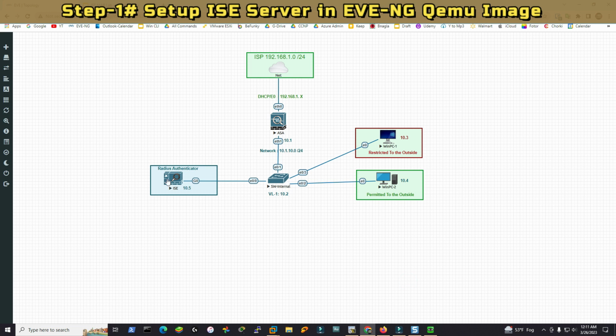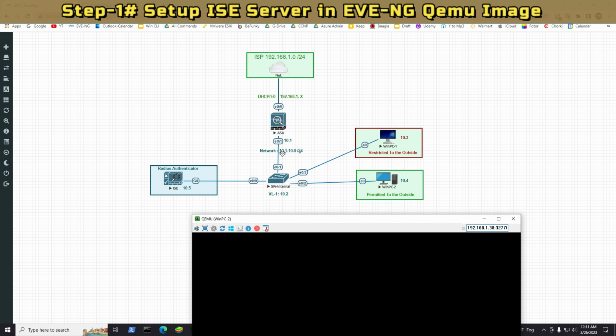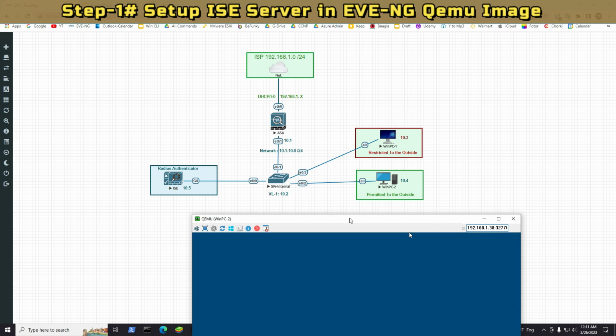Now in order to connect to this ISE server via HTTP, which is a browser, I need to set up this computer. I need to set up the network adapter for PC2 or PC1, it doesn't matter. So I'm going to set up PC2. Now the IP block will be 10.1.10, and the IP will be 10.1.10.4 with a /24 mask.